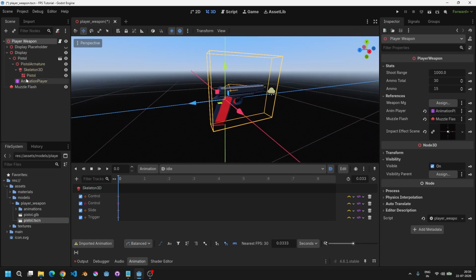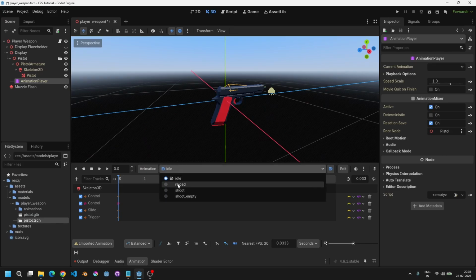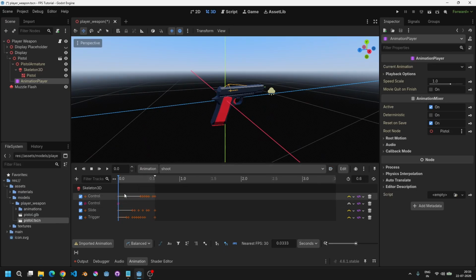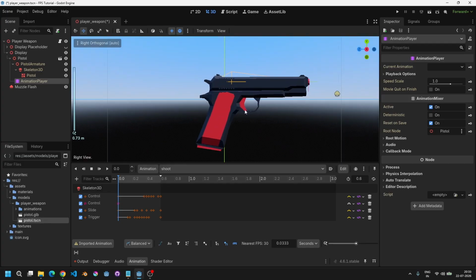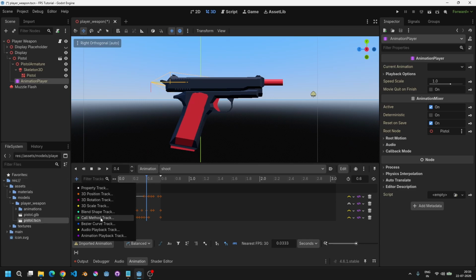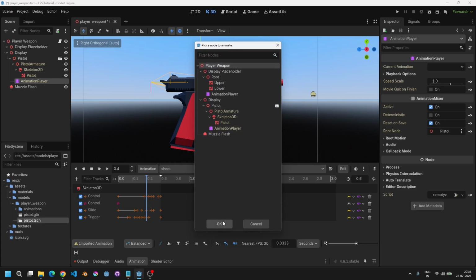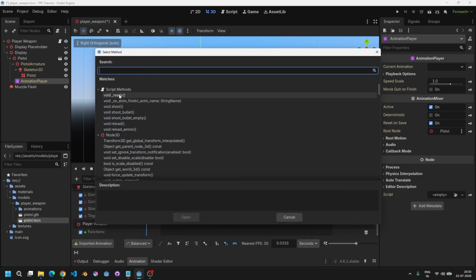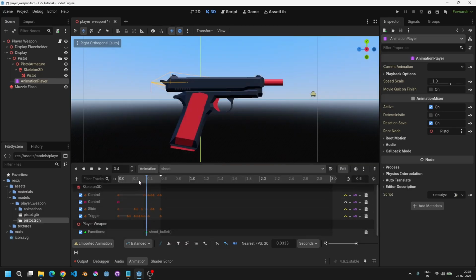Then in our animation player of the 3D model I will go to the shoot animation, and let's see where we want to call the shoot bullet function. I think somewhere around here looks good to me. So let's have it a whole number. I mean, not exactly a whole number, but you get the idea. So I will add a call method track, and inside of here I will go with shoot bullet. So at this point the shoot bullet function is going to be called.